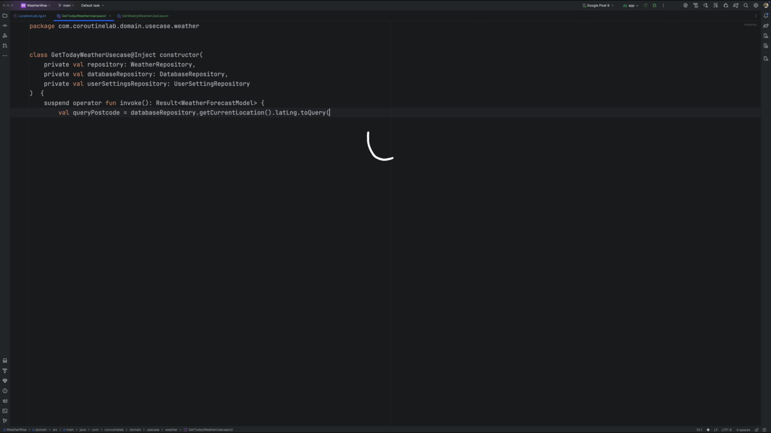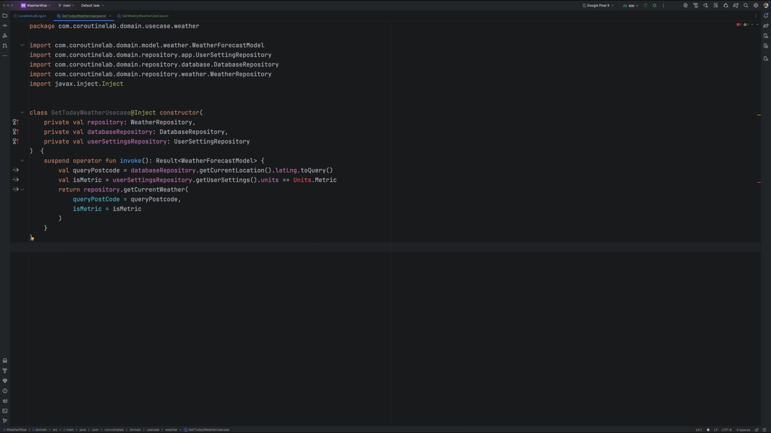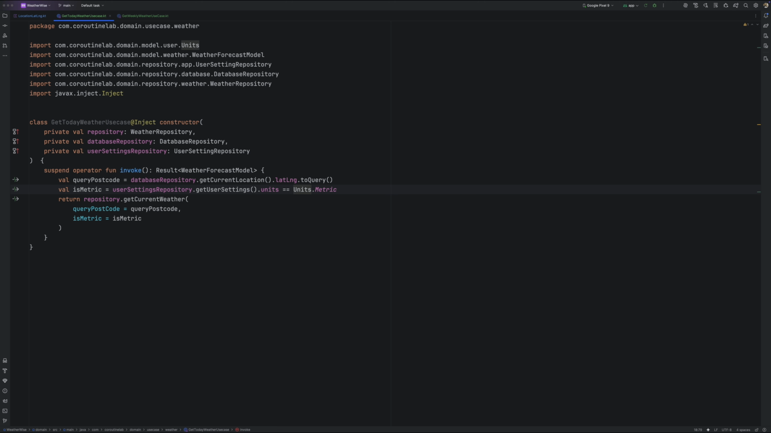Inside, it pulls the current location from the database, grabs its latLng, and turns it into a single latitude-longitude string via toQuery. It then reads user settings and checks if the selected unit's enum is metric to decide between metric and imperial. With those two inputs, it calls repository.getCurrentWeather, passing the query string and the unit flag. The repository returns a result, so errors and successes are handled in one type.